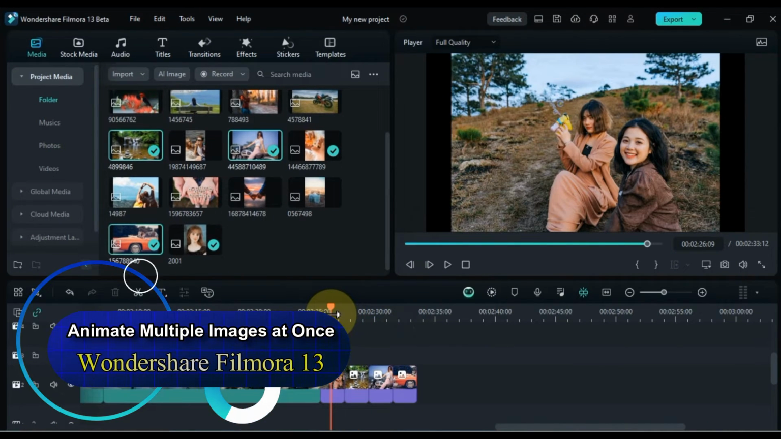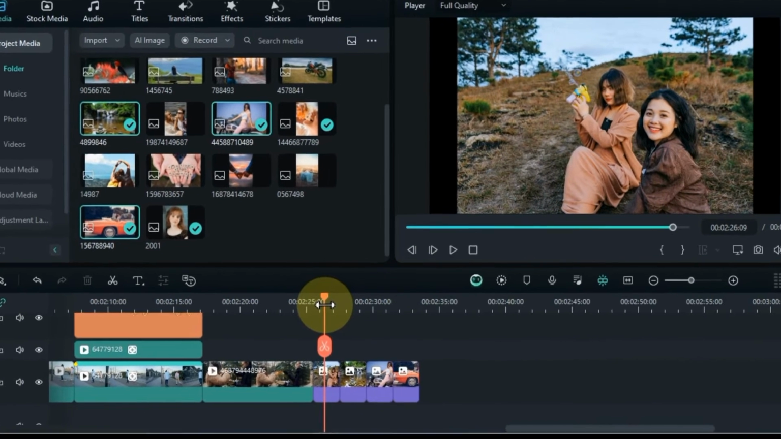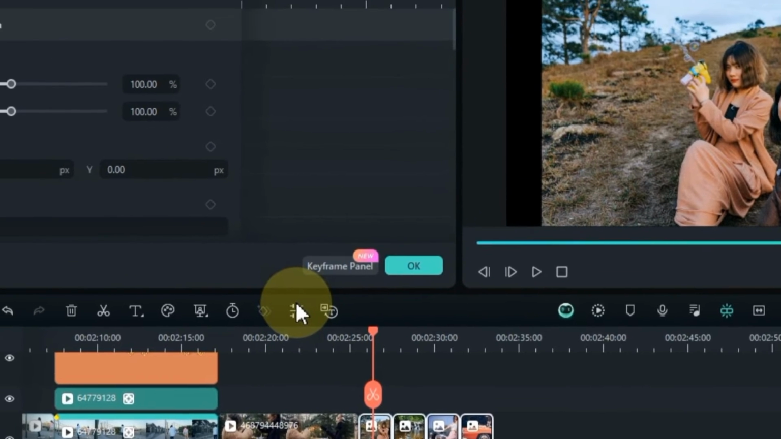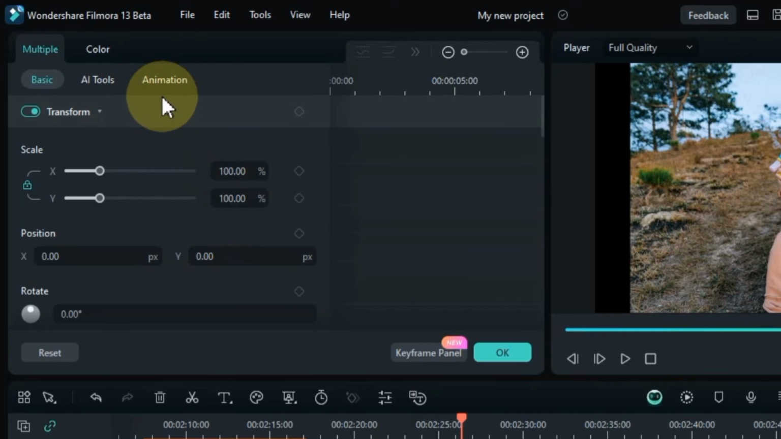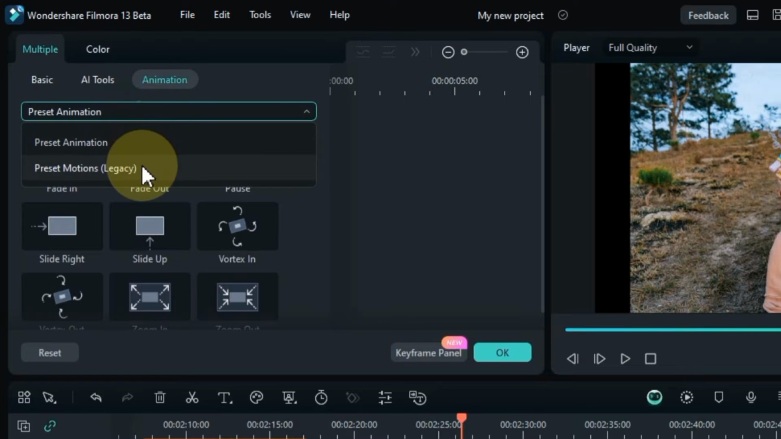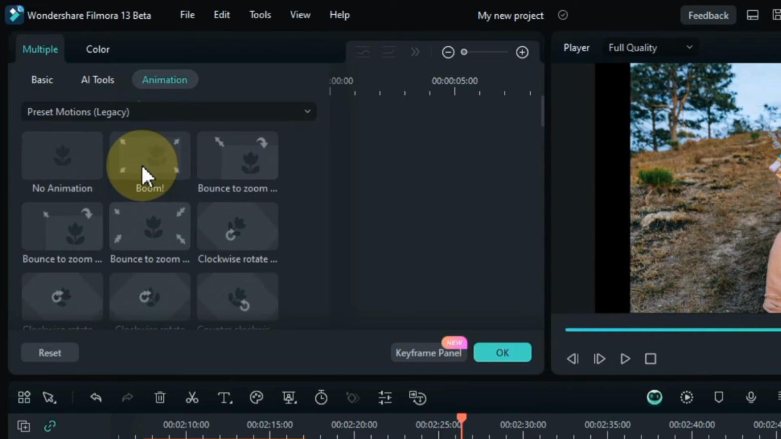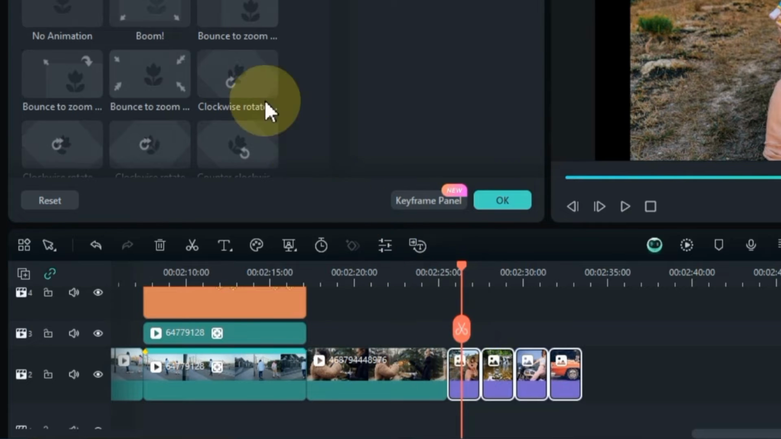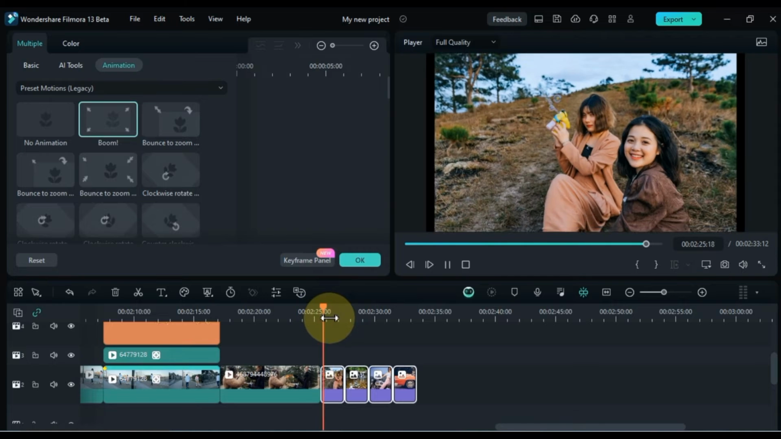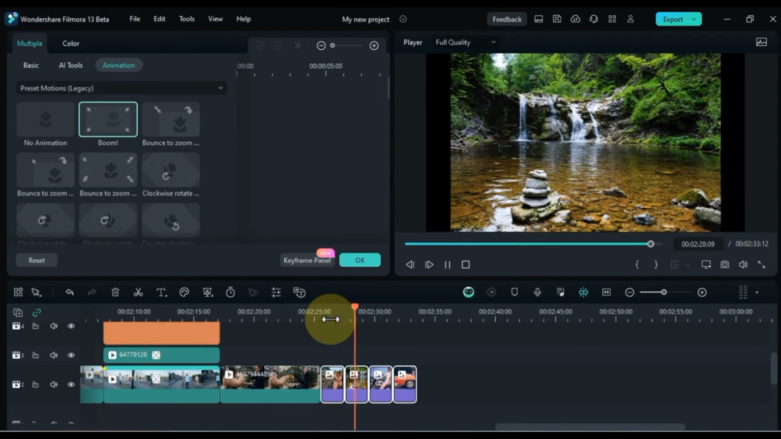Following that, you can also effortlessly apply animations to all these images with just a single click if you desire. To do this, select all the pictures and click on the Edit tool. Within the multiple panel, navigate to the animation section, where you'll encounter two types of animations, preset animations and preset motions legacy animations. I prefer to opt for preset motions legacy animations, so select that from the animation box. With the images already selected on the timeline, click on any preset motion legacy animation. And voila! The animation is now applied uniformly to all images.